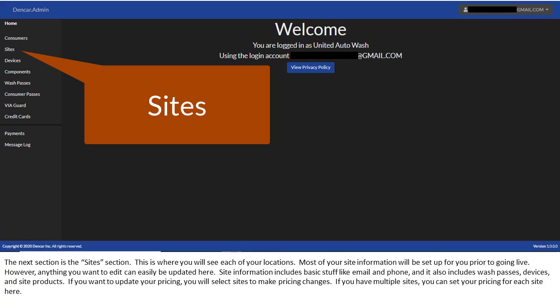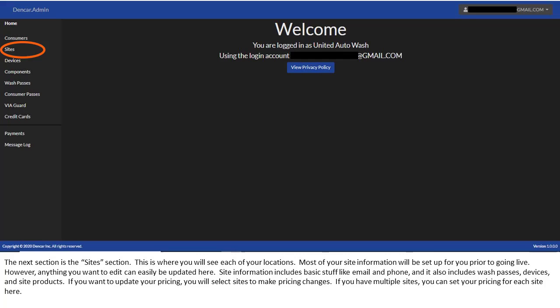The next section is the Sites section. This is where you will see each of your locations. Most of your site information will be set up for you prior to going live. However, anything you want to edit can easily be updated here. Site information includes basic stuff like email and phone, and it also includes wash passes, devices, and site products. If you want to update your pricing, you will select Sites to make pricing changes. If you have multiple sites, you can set your pricing for each site here.